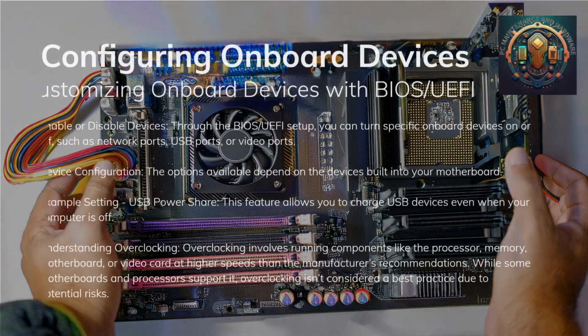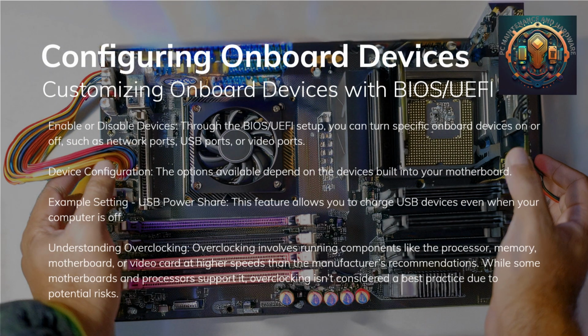You can tweak various onboard devices directly through the BIOS UEFI setup. For example, in BIOS UEFI, you can enable or disable specific onboard devices like network ports, USB ports, or video ports. The options available will depend on the devices integrated into your motherboard. As a more specific example, USB PowerShare lets you charge devices through a USB port even when your computer is turned off. It's perfect for keeping your gadgets powered up without leaving your computer running.